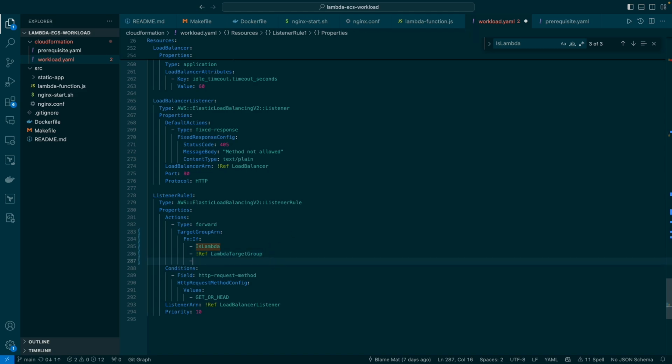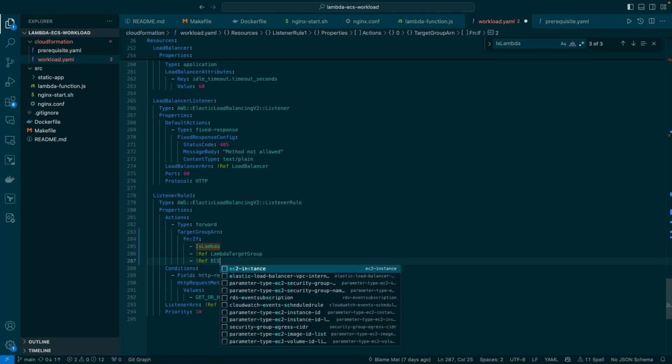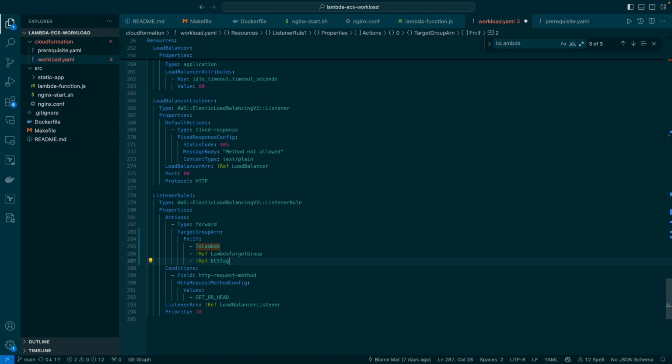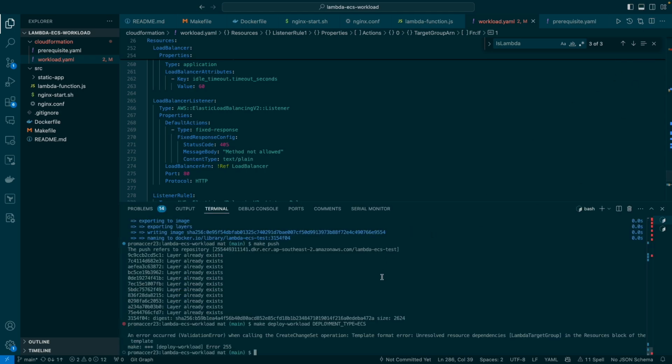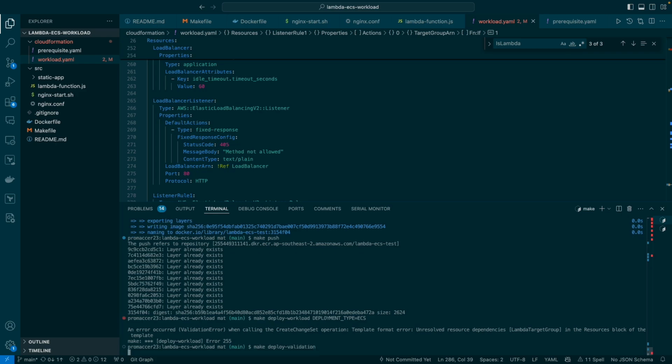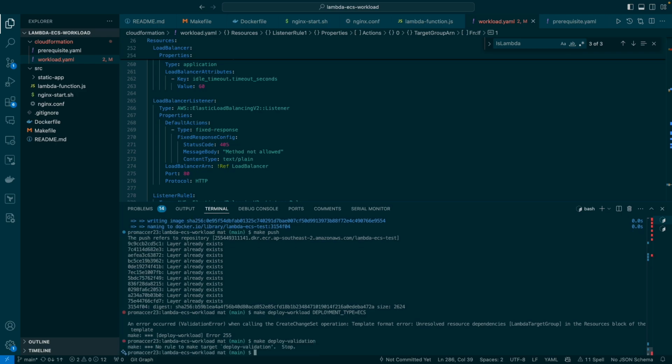But in this case, we're deploying ECS. So when it's not Lambda, we want to refer to our ECS target, ECS target group. So if we go back here, let's run our validate. We'll just check that our CloudFormation template is correct.